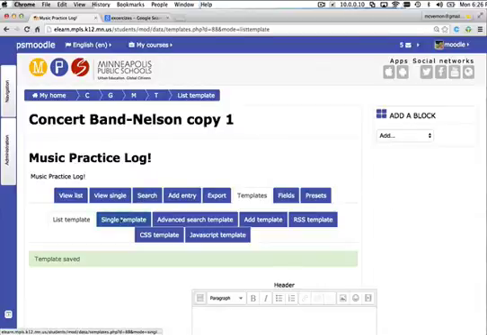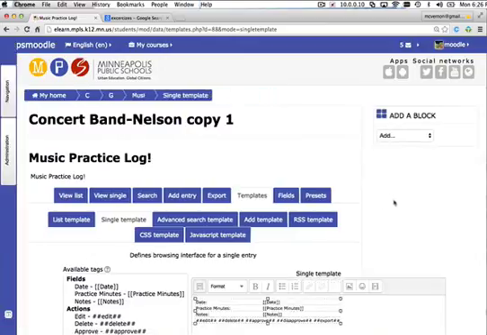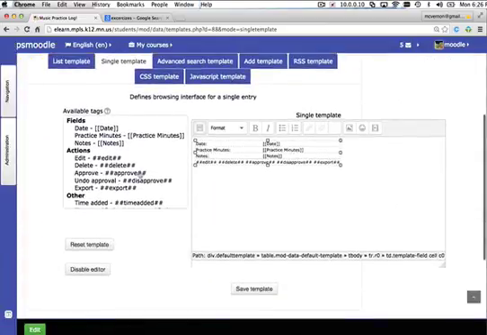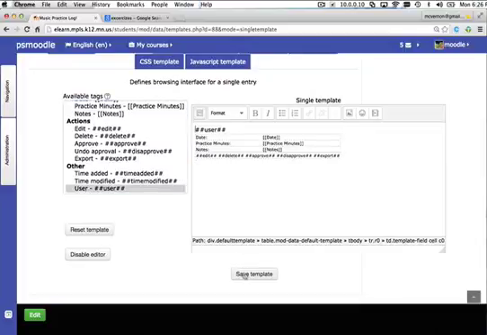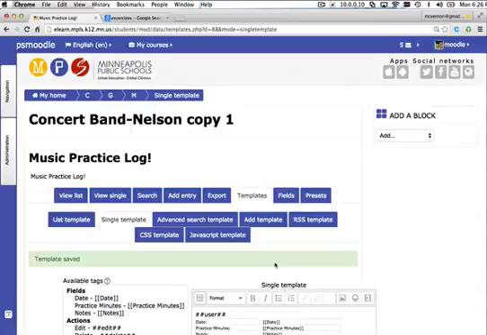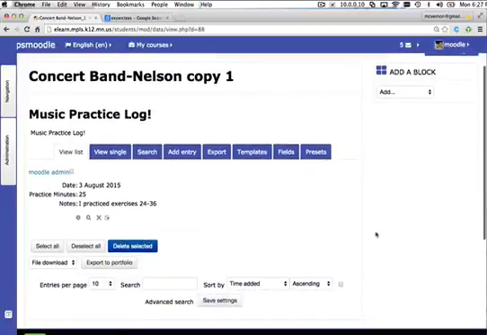And I'm going to do the same thing for a single template. So here's where I define the template of a single entry. I'm going to do that again. I'm going to click on that once and click Save. Okay, let's take a look now at our list and see what we have. Okay, so now we have the name, and that's me, of the person who made the entry. And I have the date, minutes practiced, and notes.